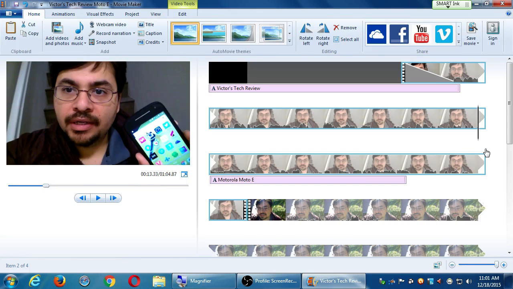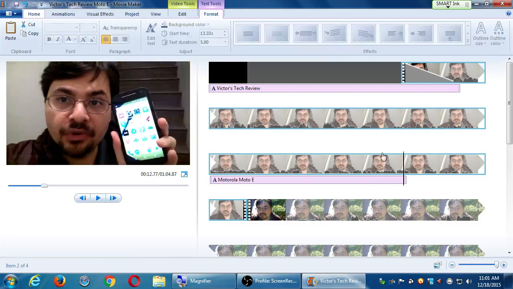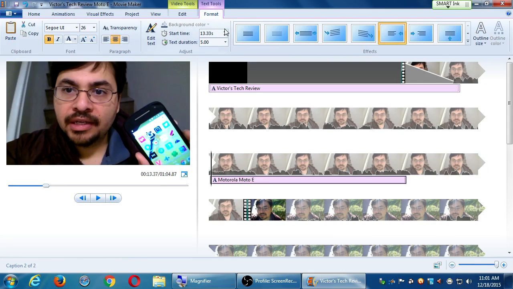For that, we're going to take a look at the brand new Motorola Moto E. It's a great phone for those of us that are on the go. So let's take a look at it. When you select your text in the text tab, I chose the one right here.